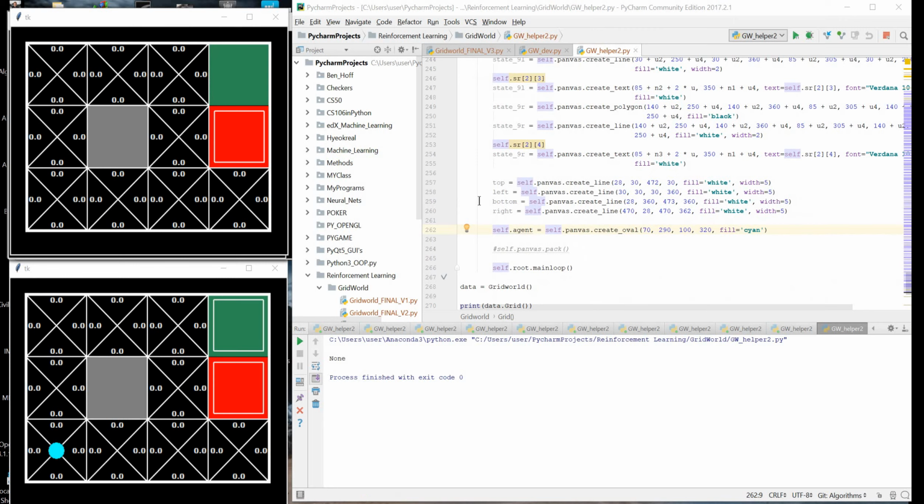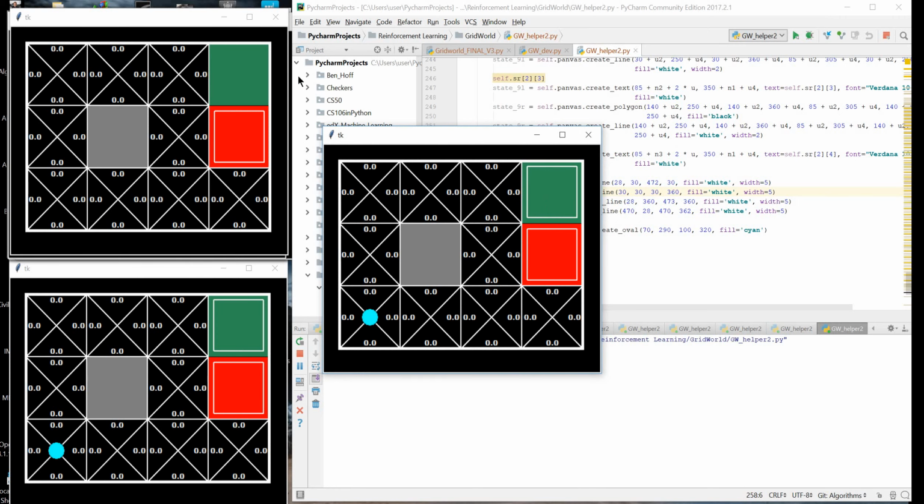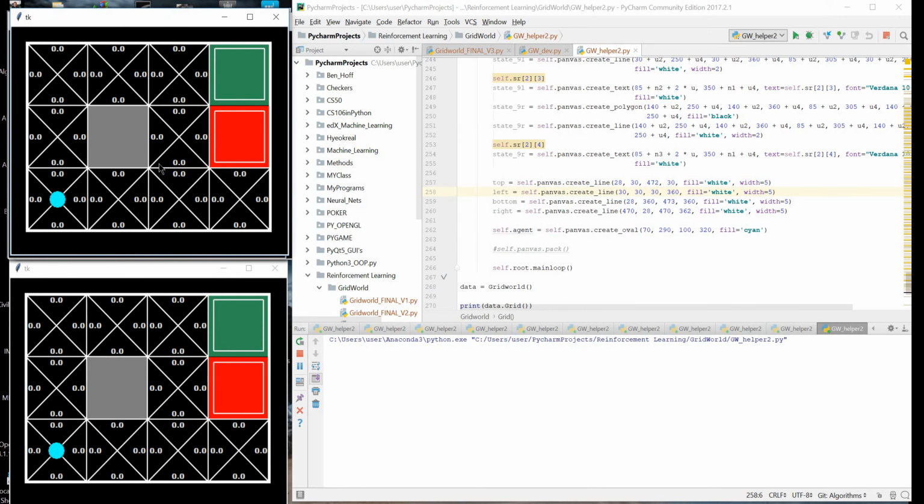And one other coding element is the agent, which I happen to have at the bottom here. So there we are, from start to finish, how you create this step by step. And this once again, after the canvas, you have the create oval and the coordinates for the oval. Let's go through the coordinates for the oval. 70 in the x direction, 290 down in the y direction. That's first point. 100 down in the x direction and 320 in the y direction, and I filled it in with cyan. So that's how that gets put in there.